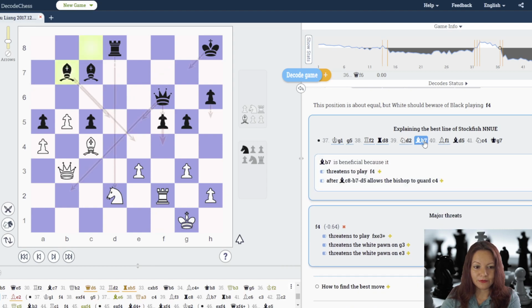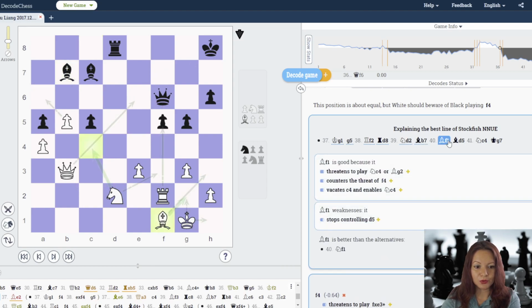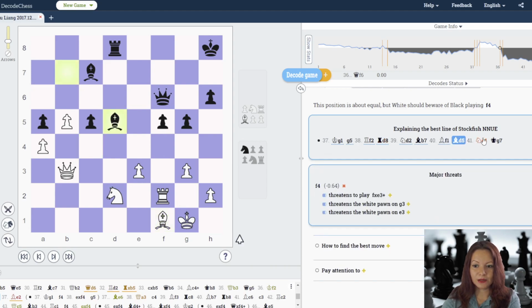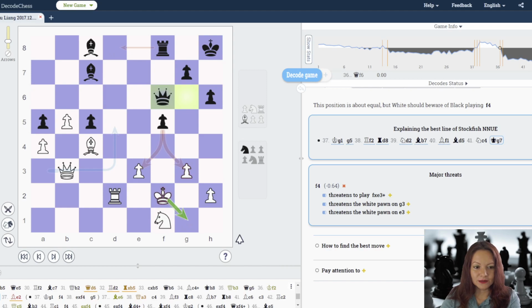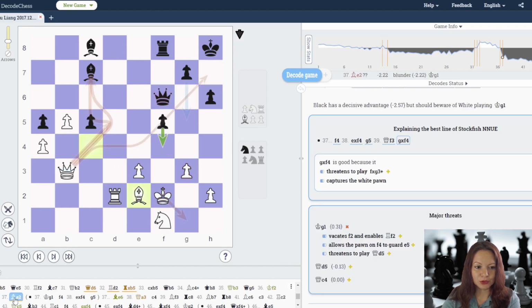If bishop b7 to control e4, I could bring my bishop back to f1 and even bring it to g2 and want to trade bishops. Bishop d5, knight to c4, king to g7, and of course this is a playable endgame, and it is much better than what happened in the actual game. So let's go back to this very important moment when actually I brought the bishop to e2.